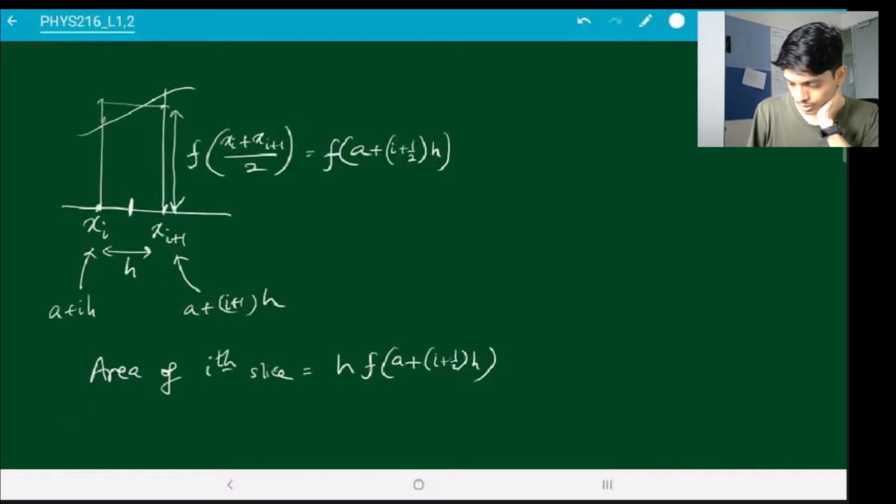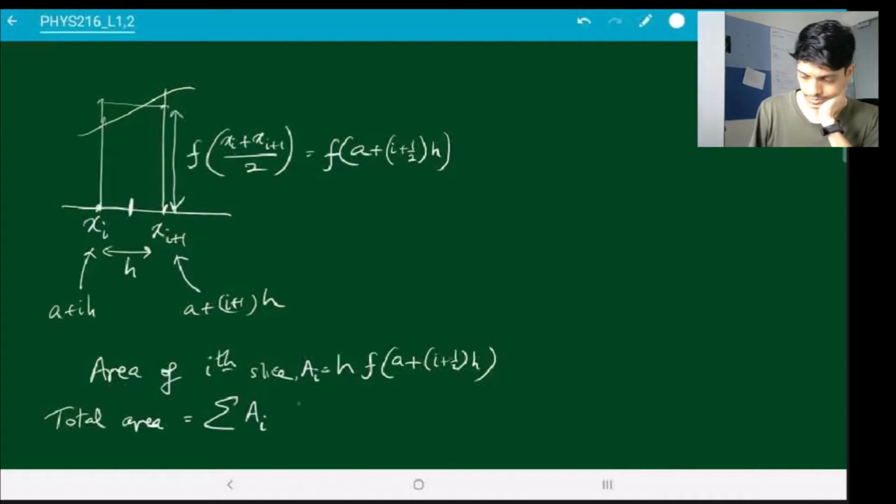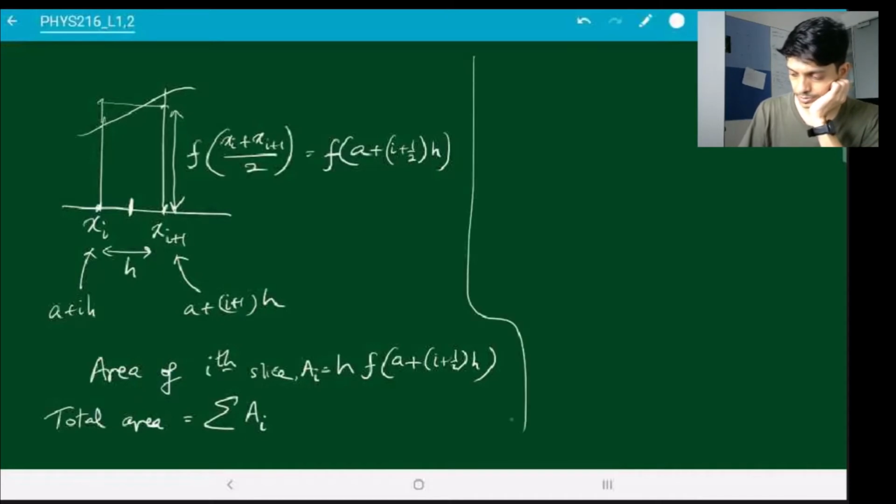And so the total area under the curve from a to b, if I call this ai, will just be the sum over all the ais. So you can find out then what the total area will be. So this is the basic principle of what is called Riemann integration in mathematics.